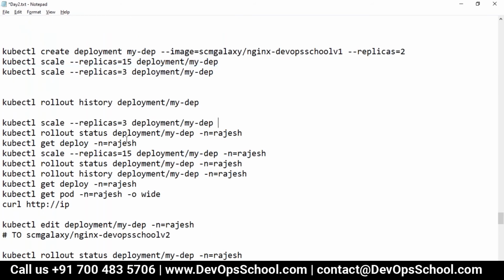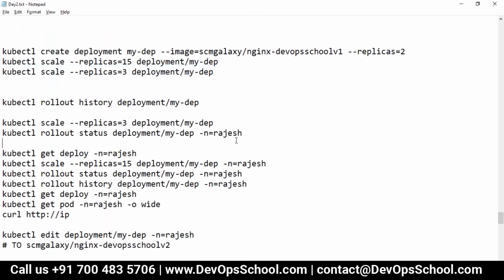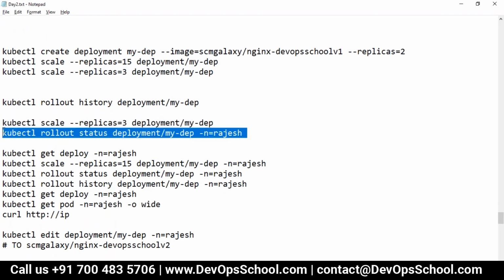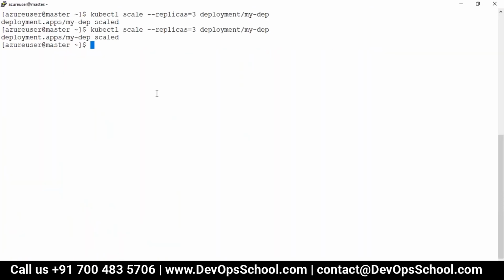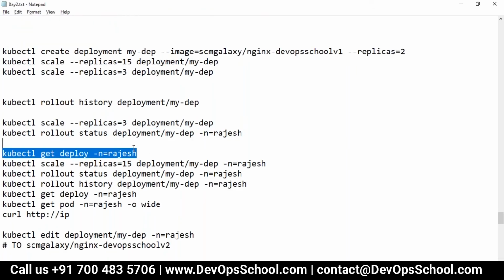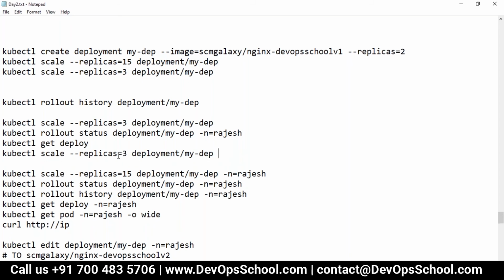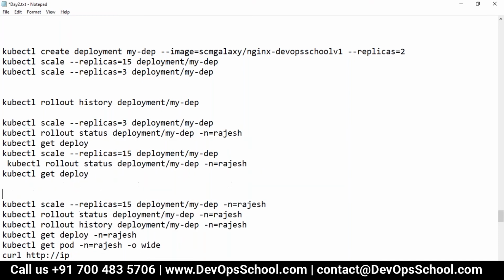Now I want to see the status of the rollout. It got successful. So whatever you wanted, you have 3. Now you have it at 3. So let me add this. Now what I'm going to do is scale out the same image right now. Scale out to 15, and after that I'm going to check these 2 commands.